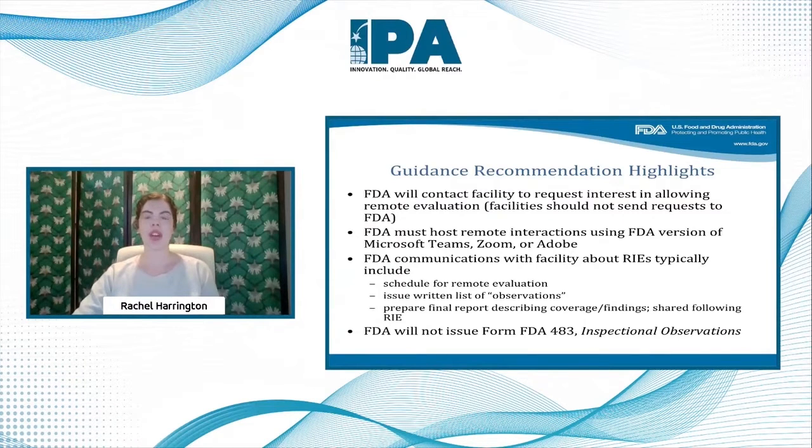So here are a few important recommendations that I'd like to highlight from the guidance. First, FDA will contact the facility to request interest in allowing a remote evaluation. FDA applies risk management methods and tools to determine when to request a facility's participation. This decision depends on a number of factors, and sometimes that information is not always available or known to the applicants and facilities. Because of this, we do request that facilities not contact FDA to request an RIE.